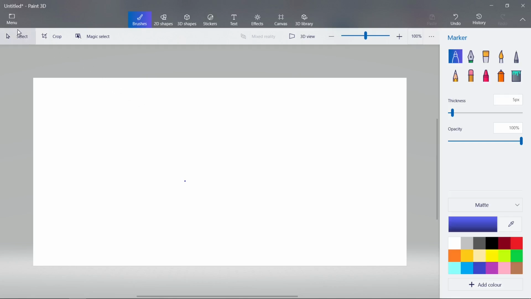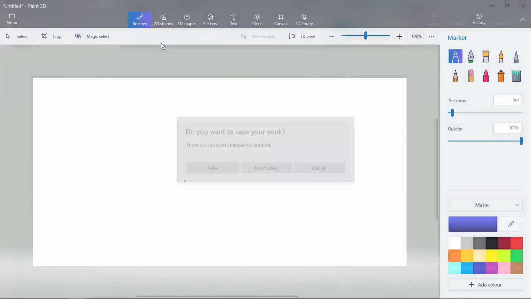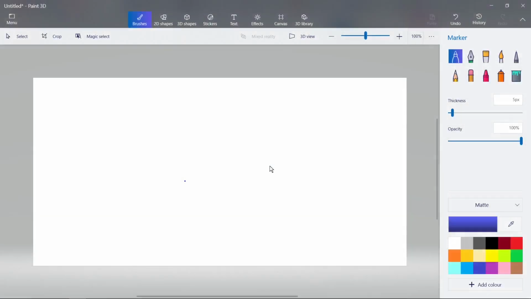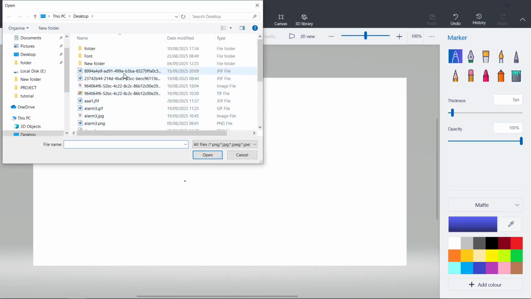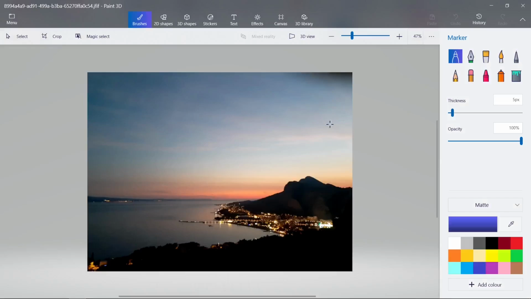So we need to go to the left upper corner and click on menu. After that I go to open and click on the browse files button. Now we need to click don't save and select the image that we want to load. For example, I select this one image and click the open button. After a moment this image will be successfully loaded to Paint 3D.